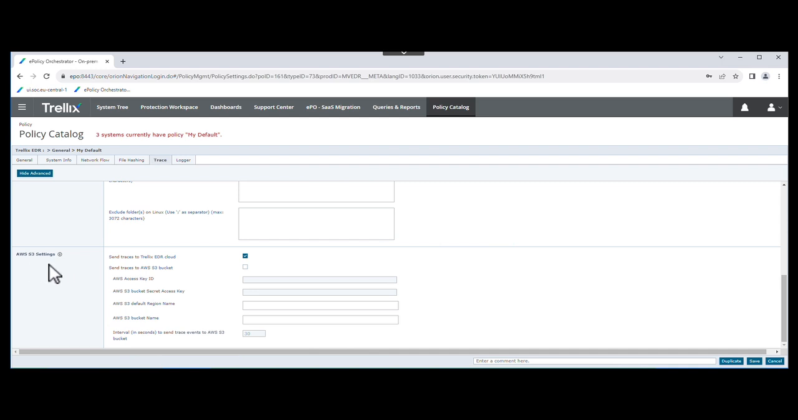The Send Traces to Trellix EDR Cloud option is enabled by default. This sends traces collected on the endpoint to Trellix EDR Cloud. With the Send Traces to AWS S3 bucket enabled, it sends traces collected on the endpoint to an external Amazon Web Services S3 bucket.